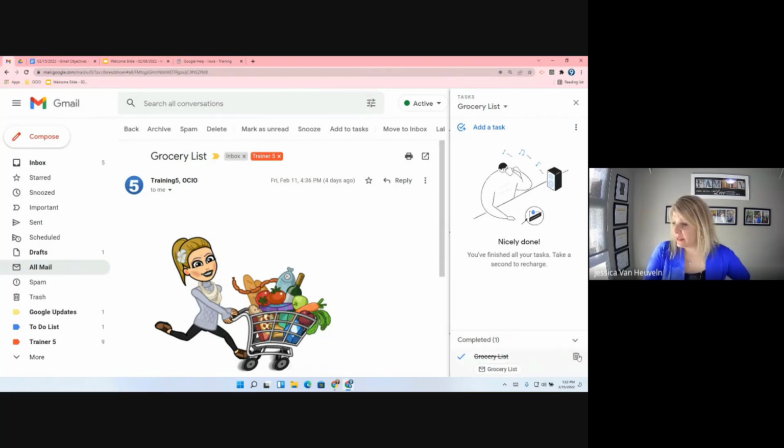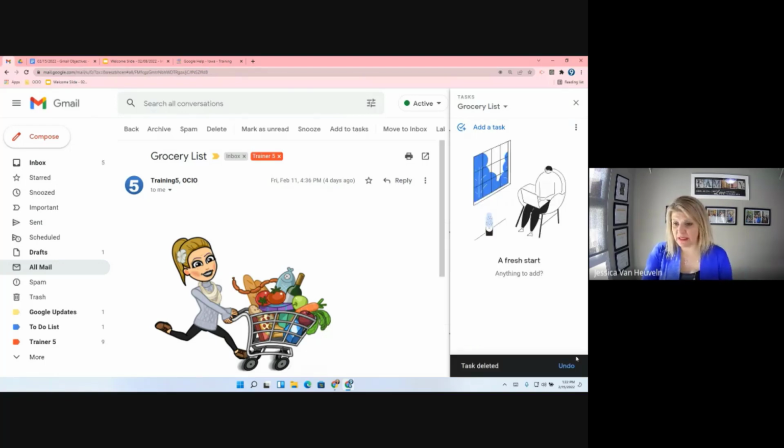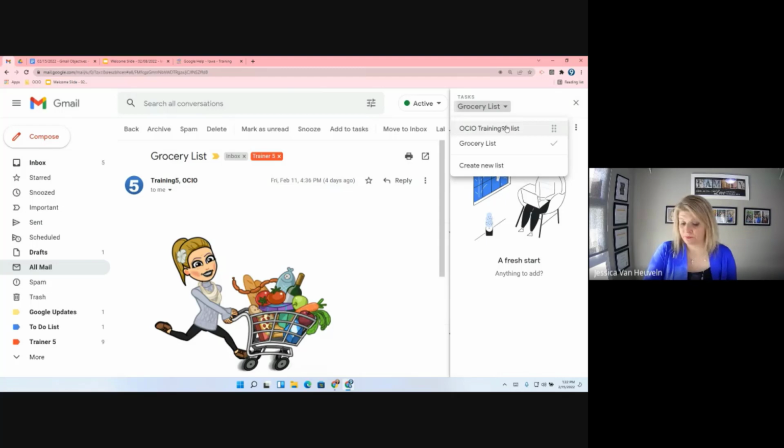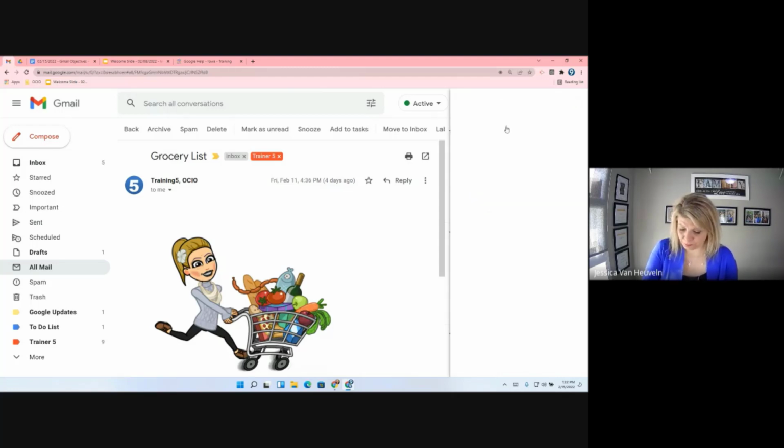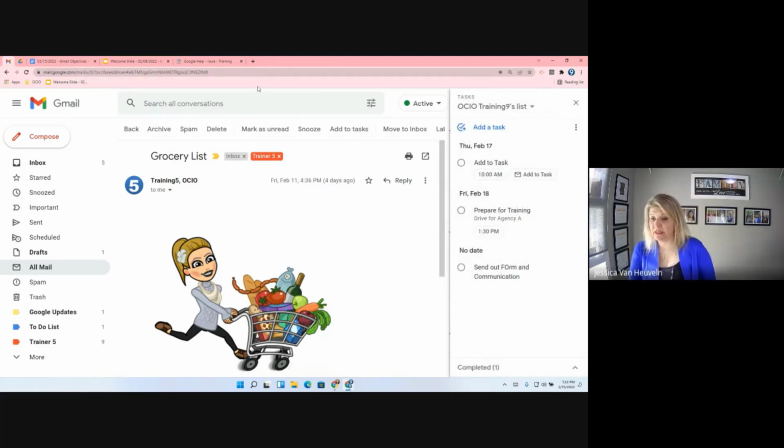You can always, if you think it's necessary, if it's got too many completed or you just want to remove it altogether, delete the task. And now it's deleted. The email is not deleted, it's just the task itself that is deleted. So be aware of that. And we're going to stay inside Gmail instead of toggling back and forth. But that's pretty much Tasks in a nutshell in the sense of the sidebar.